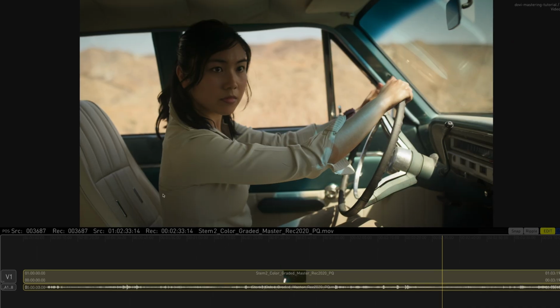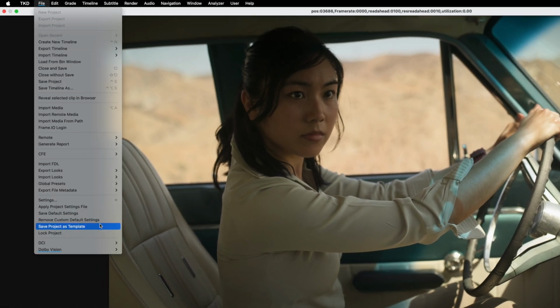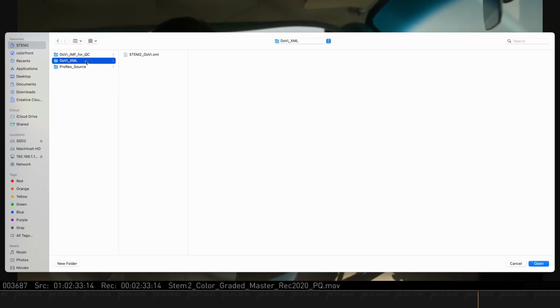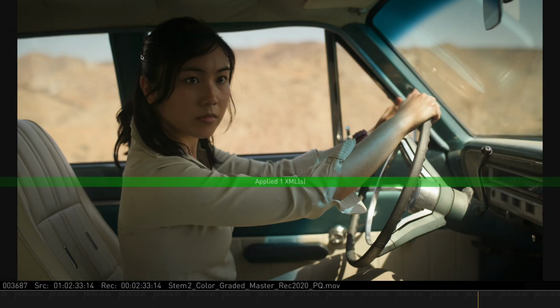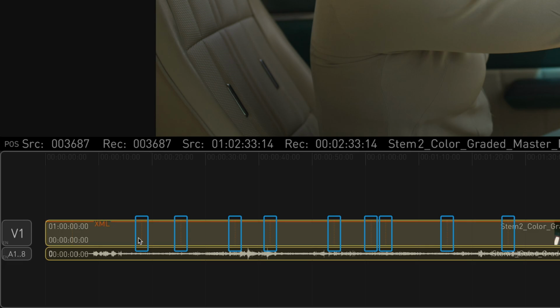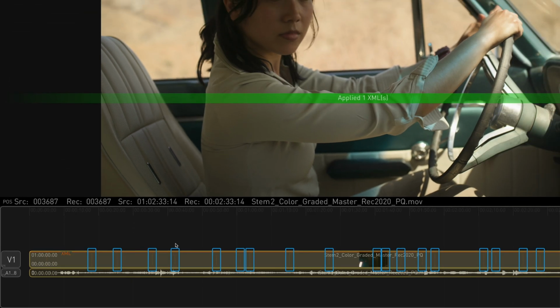Now that our media is on the timeline, let's apply the Dolby Vision metadata to the track file. Once it is added, you'll see an orange line overlaying the clip. The individual vertical dotted lines indicate the individual edits to the Dolby Vision metadata.